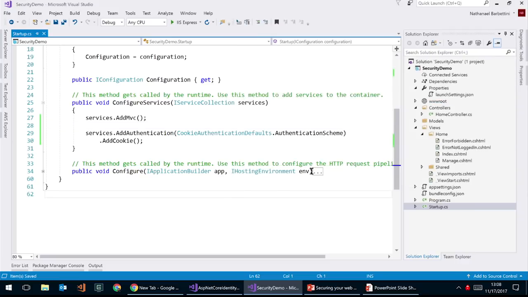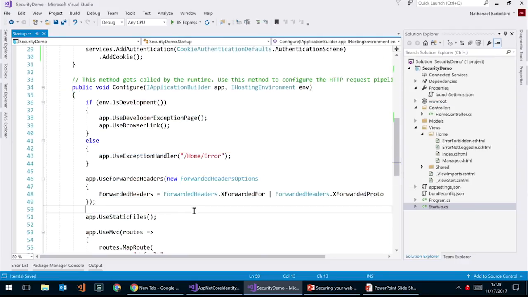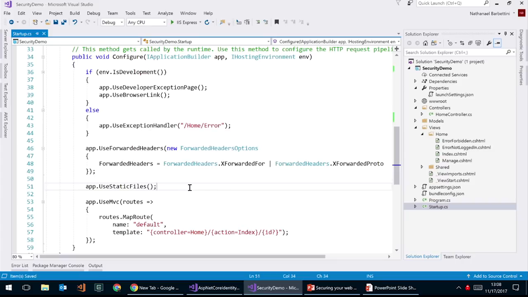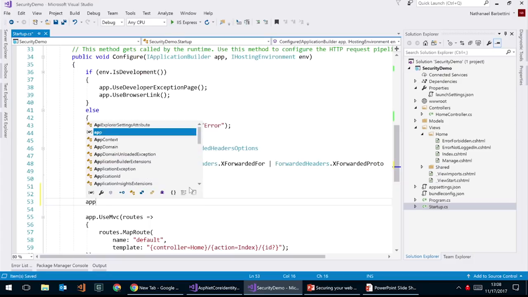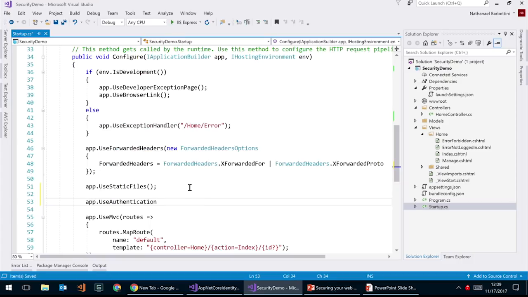In the Configure method, I can add it to the pipeline, and I want to add it right above the place where it says UseMvc. The Configure method is order dependent. The order that we're placing things in this Configure method determines the order in which middleware are going to respond to incoming requests in the application. So it's important that I put this in the right place. And for the authentication middleware, the right place is right above the last stage of the middleware pipeline, right before the MVC system starts routing requests. So I'm going to do app.UseAuthentication right here.